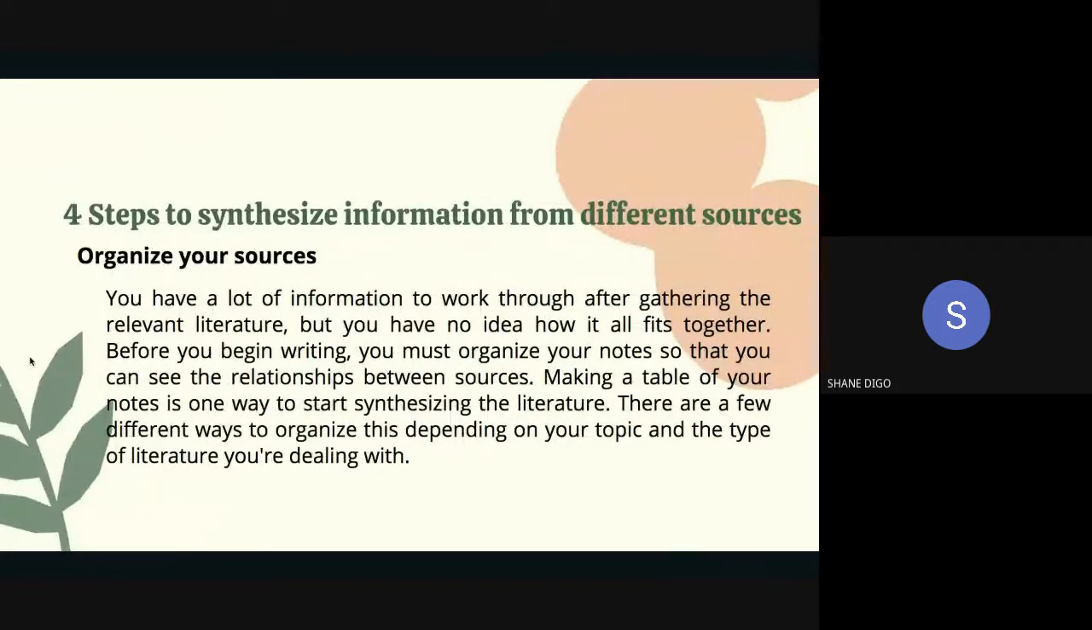Organize your sources. You have a lot of information to work through after gathering the relevant literature, but you have no idea how it all fits together. Before you begin writing, you must organize your notes so that you can see the relationship between the sources.